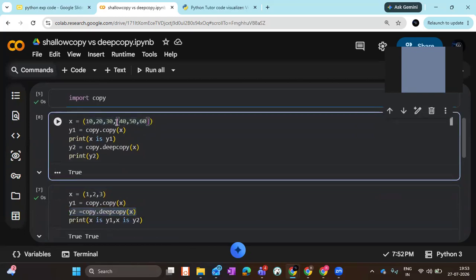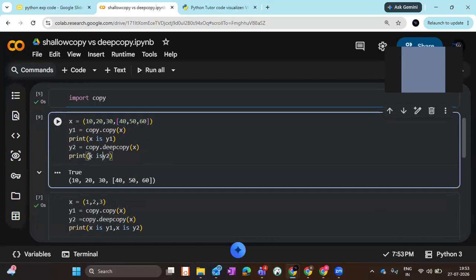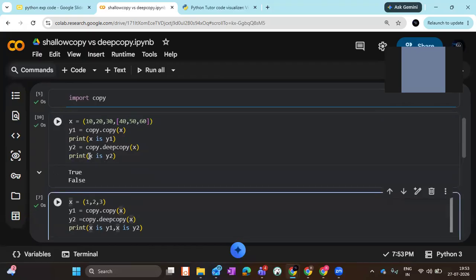Nested: already inside the tuple, we have one more list. Now, in deep copy, the outer object is there, the inner object is there. Is the inner object copied, or will it create a new one? In the last class only we discussed this one. It will create a new one. Then what is the result for this here? You will get false. Now x is y2. What is the result? False. Like that you will get the result.